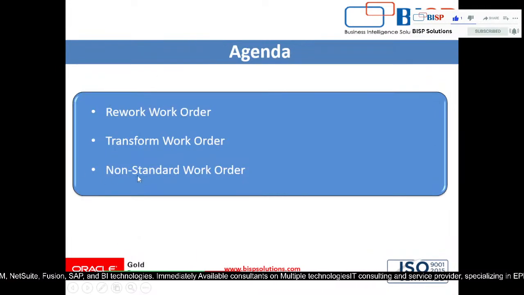last one, non-standard work order, right? So what is non-standard work order? Non-standard work orders are used to initiate rework, repair, prototype work and other non-regular production activities, right? It is a type of work order and you can create with or without a work definition.